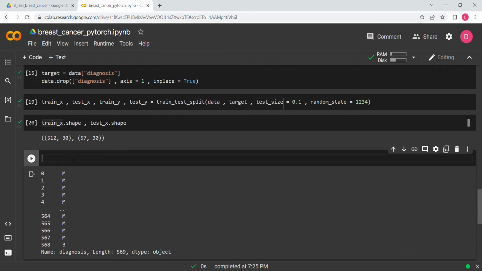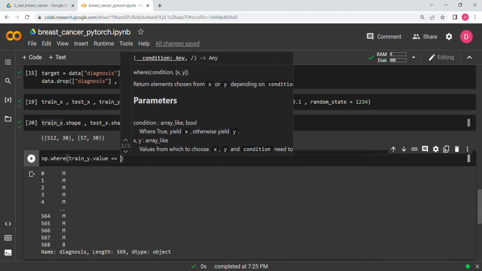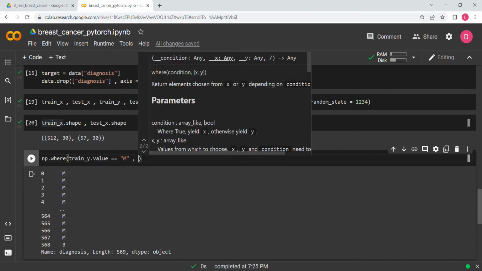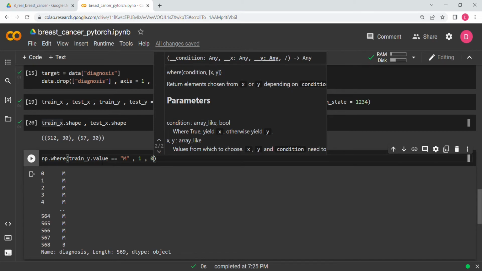So these are strings. We cannot have strings in PyTorch, because we need numbers to do computation. So the best way to change is using something like this. We say numpy np.where, and we will say train_y, because that was the train target values, equal to M. Whenever the train value equal to M, substitute it with 1, and if it is not the case, that is when this value is B, substitute 0. So for index 0 you will have 1, for 1 we will have 1, for 2 we will have 1, but for 568 we will have 0.